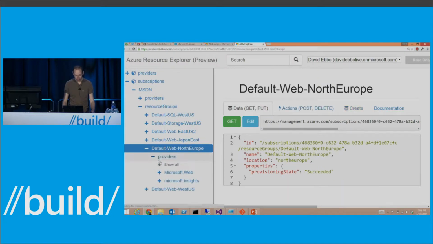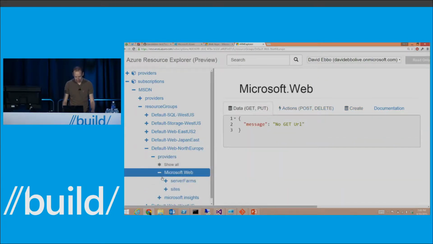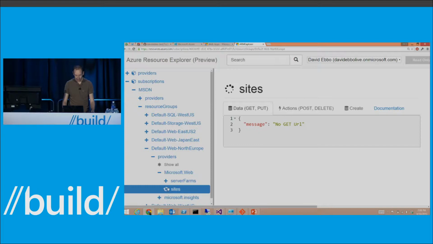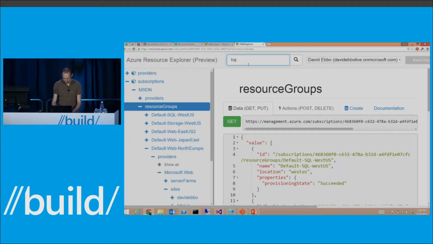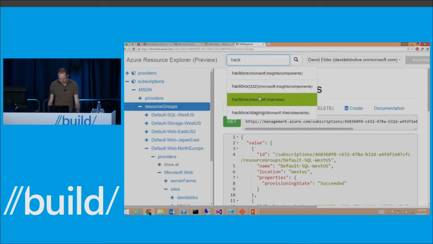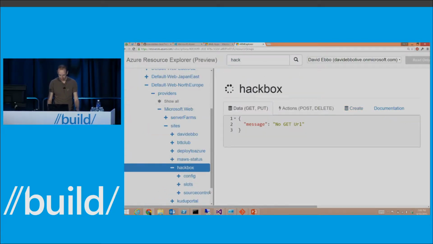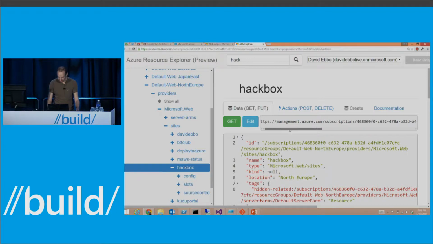So if I drill into, let's look for the exact same place where I was, Microsoft.Web, sites. In fact, there's even a search feature. If I type Hackbox here, I can find the site called that. It goes right to the right location. It does a get. You can see the URL, exactly what it does. This is the exact same URL I was showing you from the command line. You can even use this tool to make small edits. I could change a field and then do a put. So basically, it's a great way to learn about the API.